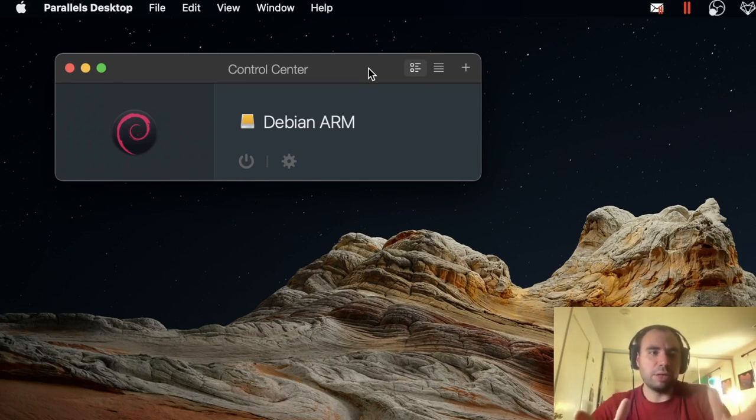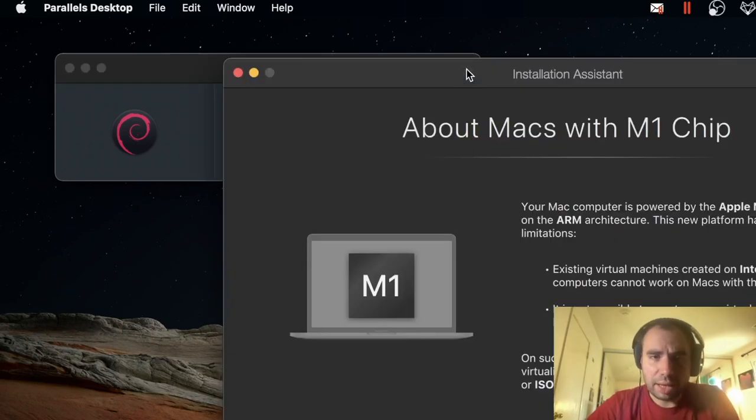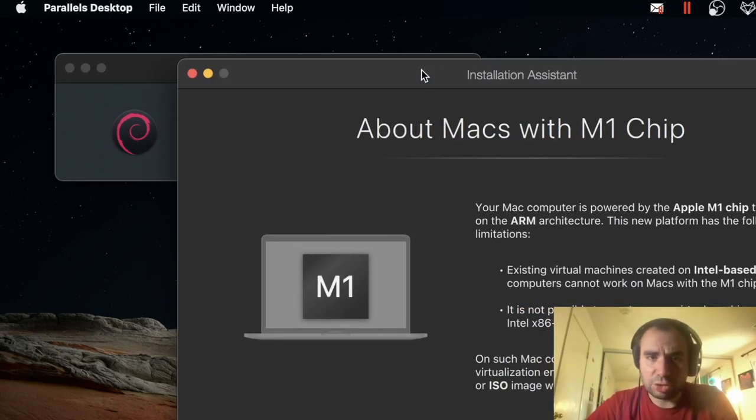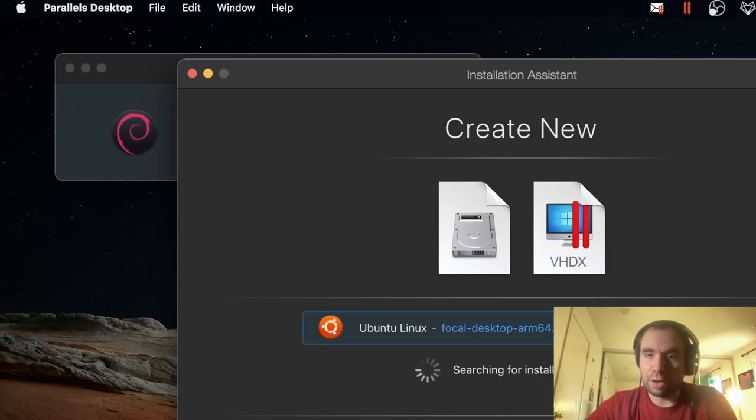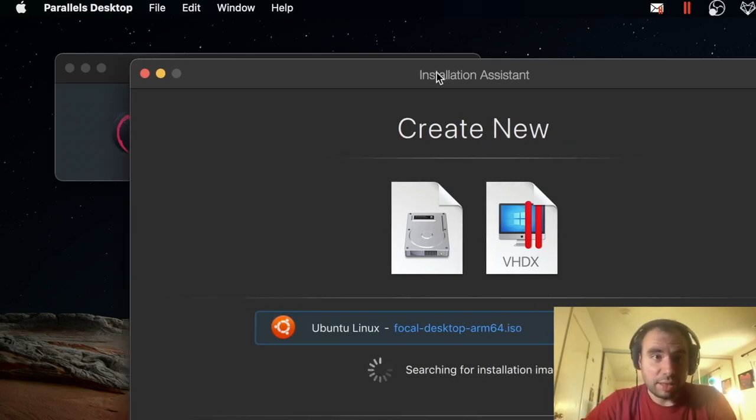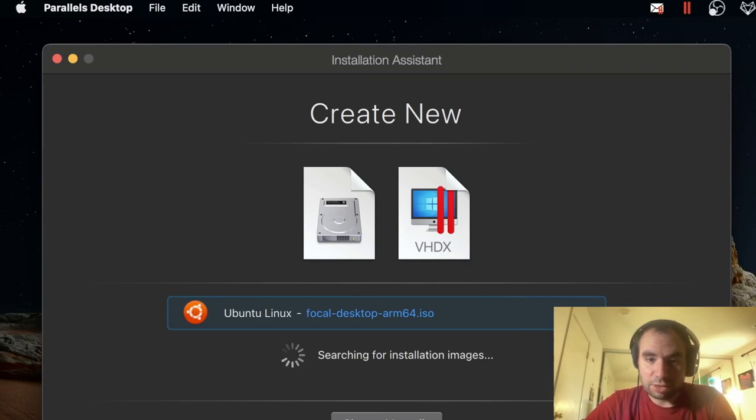Right now, I'm looking at the Parallels Desktop application, and this is the list of virtual machines available for launching. This one says Debian ARM. We need to press plus, and let's add a new virtual machine right here. This is about Macs with M1 chips. We already know that this is basically a beta version, and it's found right here. It already found the VM image, that's nice. So Ubuntu Linux, it found an external drive I have. Let's go ahead and install this one.